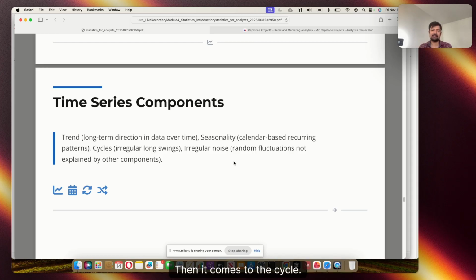Then it comes to the cycle. Cycles can be irregular long swings. In one cycle you will see higher sales, in another cycle very low sales. If you get those kinds of irregular swings, you can divide the data into cycles and analyze the data accordingly.